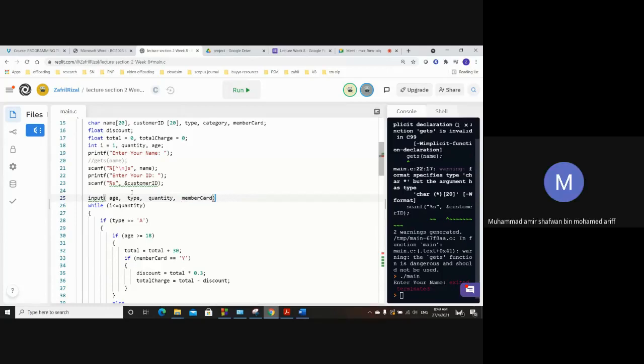Okay, so this is apa? Parameter by reference ke parameter by value, Amin? Is this parameter by value or parameter by reference? Value. By value, kan? Okay. So how to make it by reference, Amin? By reference.